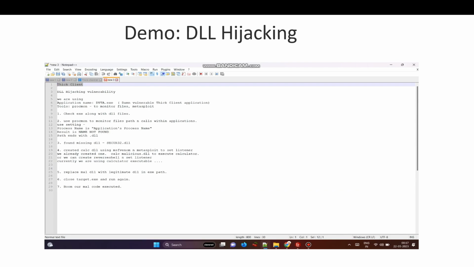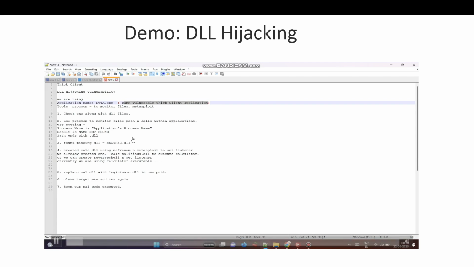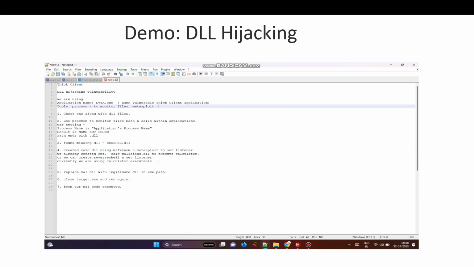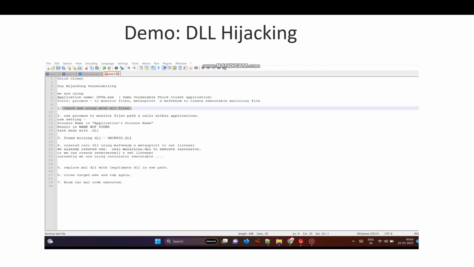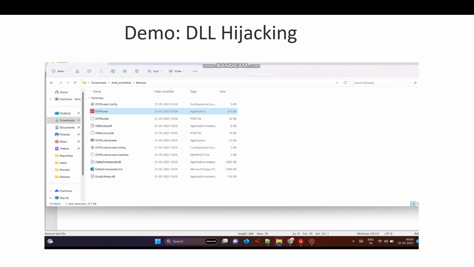Okay. So here we are using our DVTA application to perform DLL hijacking, and we are using procmon to monitor the processes and which files the exes are calling. Procmon is the tool we use to identify which DLL the application is making calls to, right? We can see how the exe makes the call to a particular DLL. Using procmon, we will identify which DLL file it goes looking for in a particular directory. This will give insight into where we have to replace it with our malicious DLL.